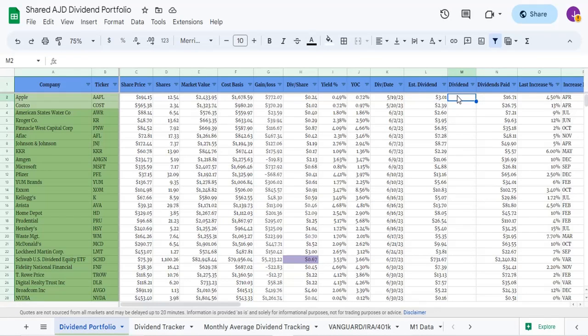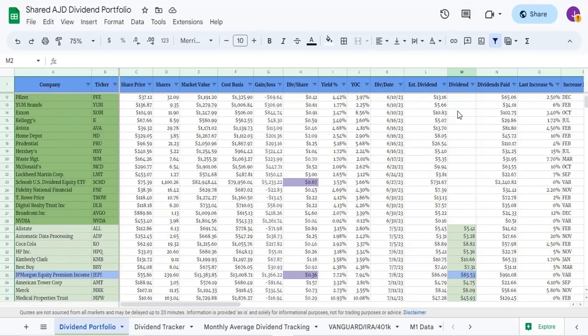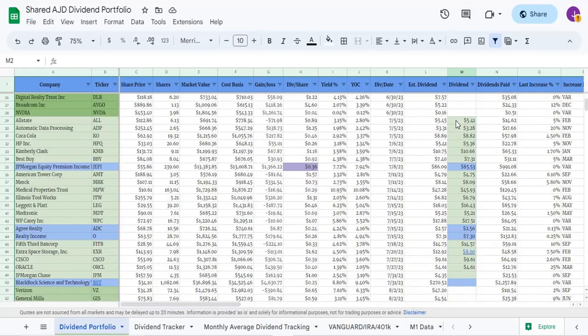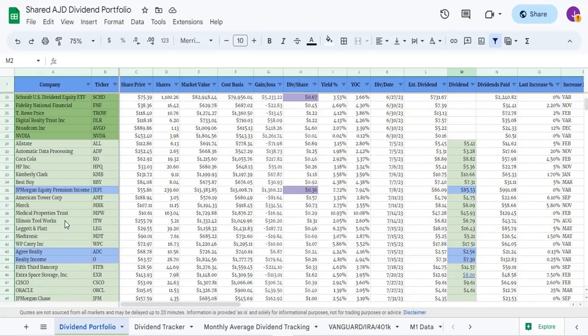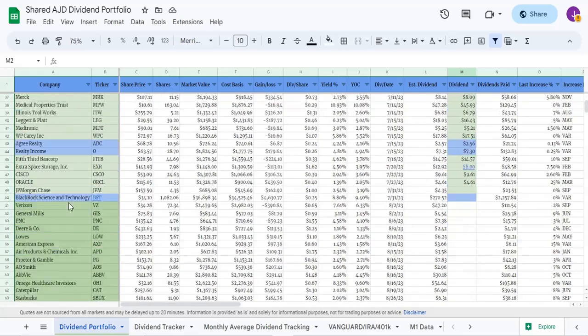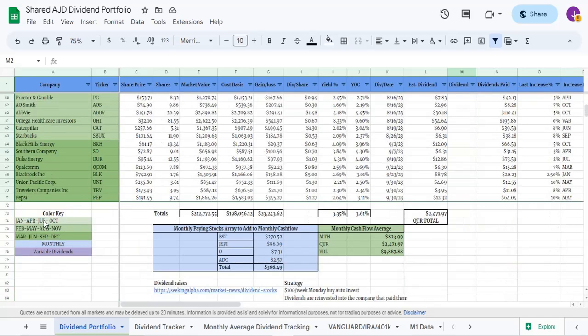You can see here I have a column right up here. It's blank for dividend. I reserve this column for the dividends within the current month, and you can see I have these all color coded. You can see a medium green, a dark green, and here's the light green, as well as blues. And I have a color key.